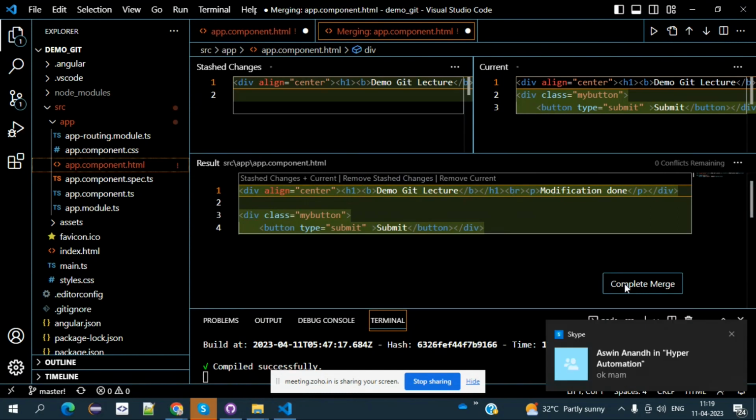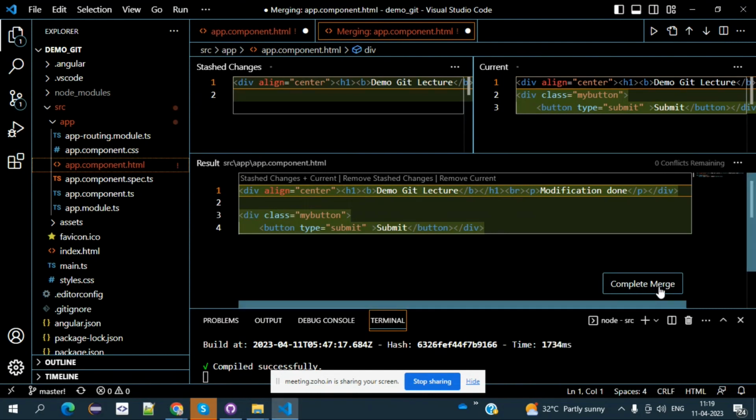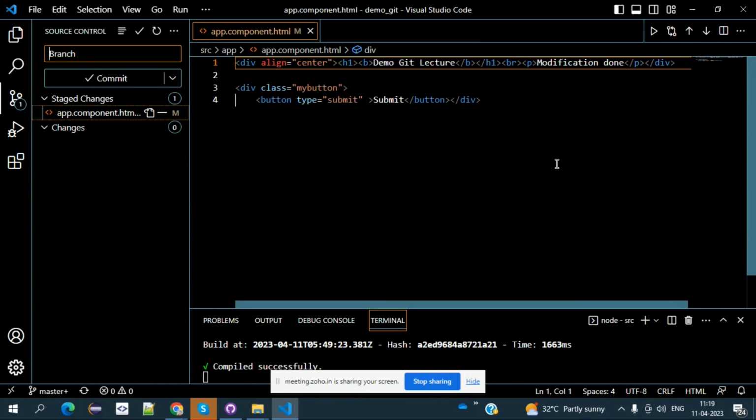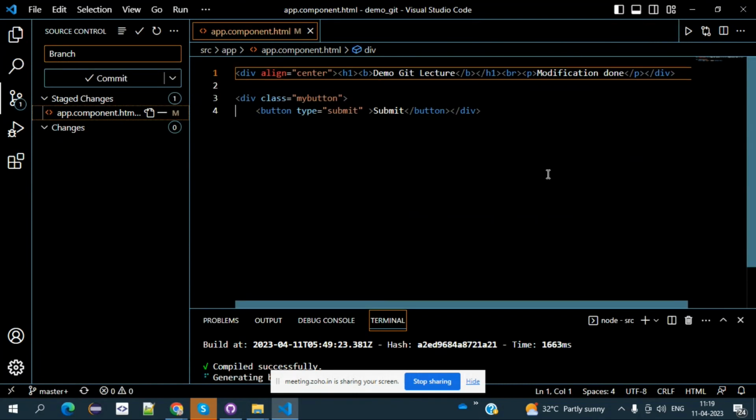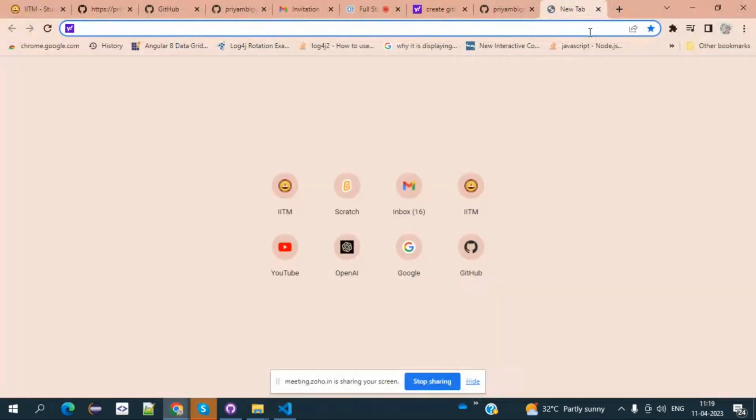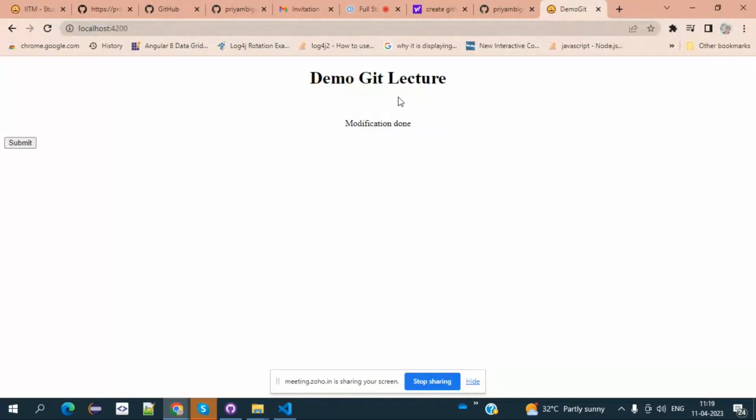So complete merge. If I click complete merge, that means the conflict has been resolved. Now I can save it. Save it, done. Now you can see in the localhost the demo git lecture, whichever code I have done, the modification, and the submit button which ma'am had written. Those things have also been reflected over here. So this is how you need to resolve your conflict.